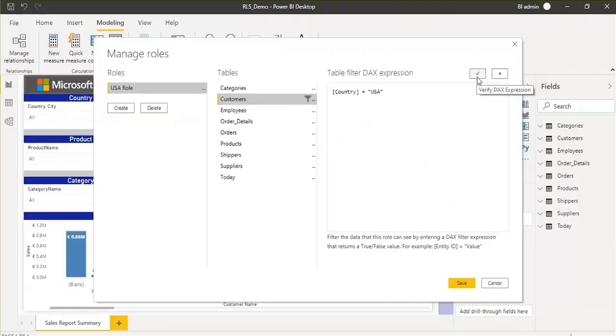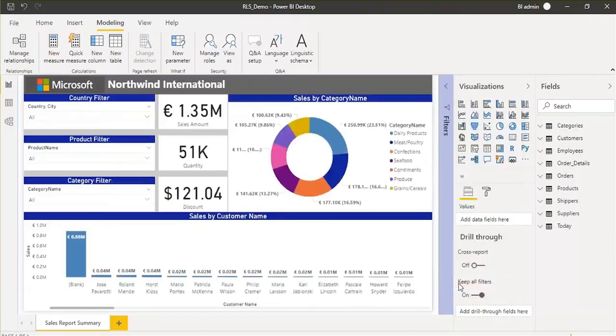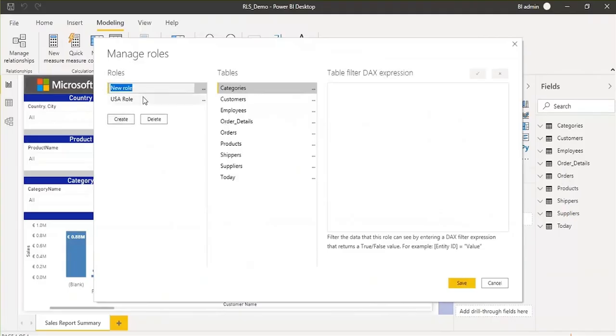Just validate your expression. Then you can click on save. Okay, your one role has been created. In the same way, you have to create all roles. Again, go to manage roles, create your UK role.